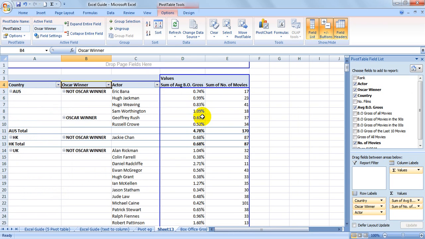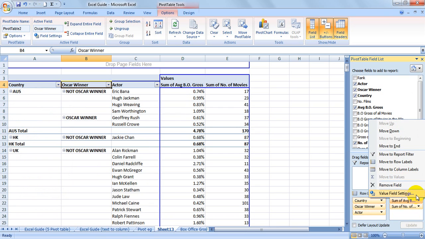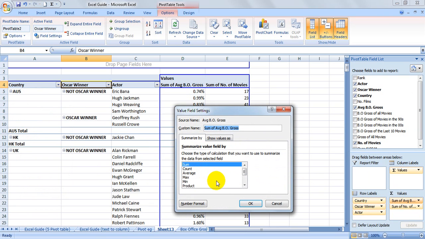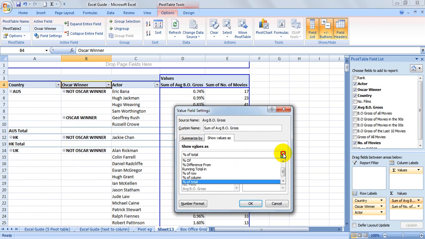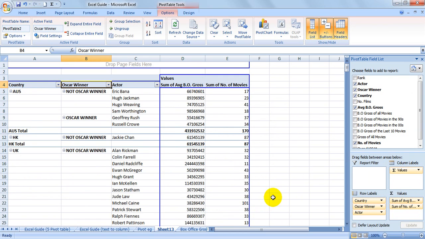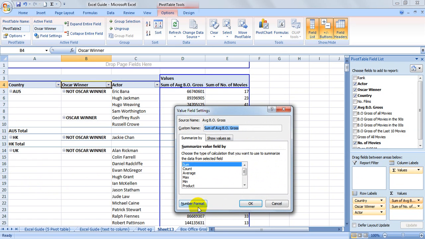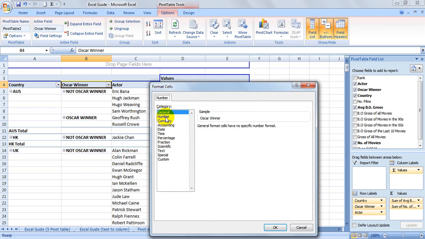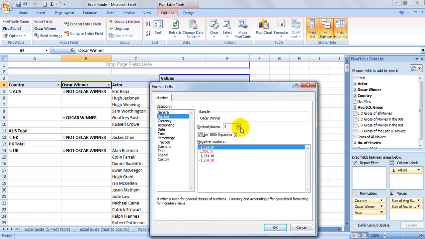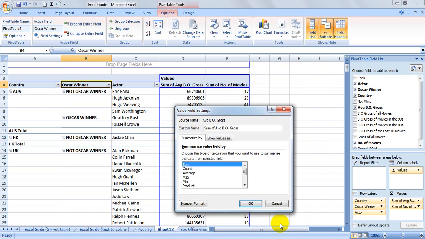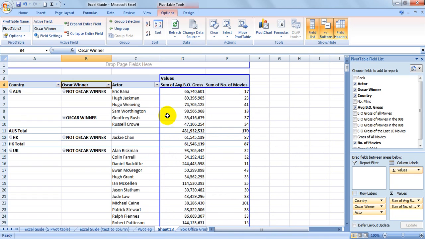If we wanted to change it back to just numbers, again, value field settings, and show values as, let's go back to number. And of course, the normal has defaulted, so it's bad number formatting. This is a bit annoying, but we have to change this all the time, and go back to with the commas.